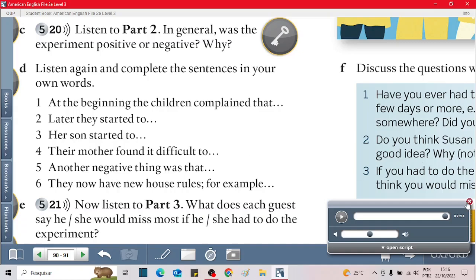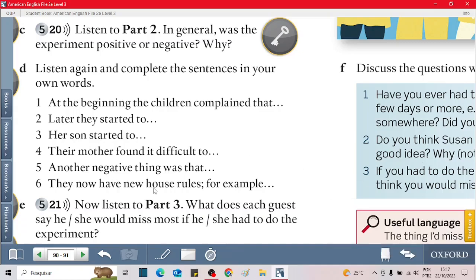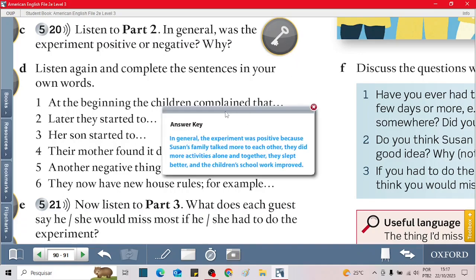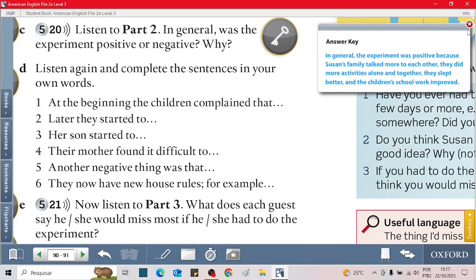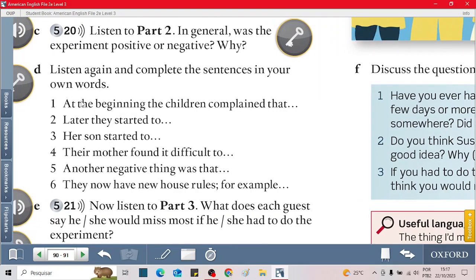Great. Listen again if necessary, and then answer the questions for C and D. Okay, checking your answers for C and also for D.